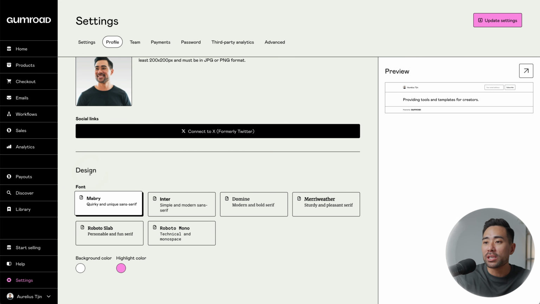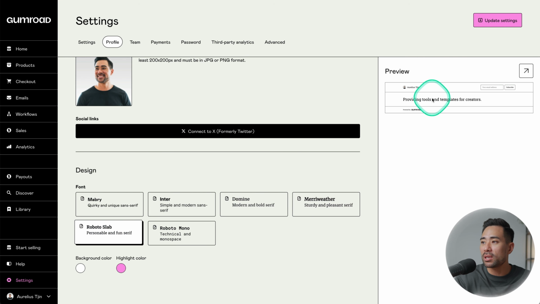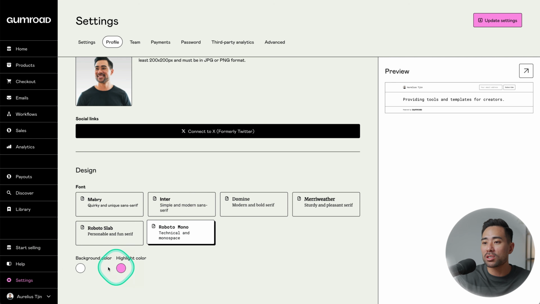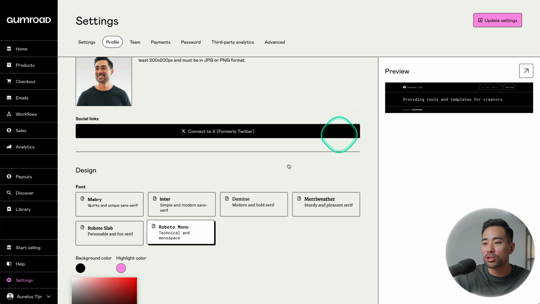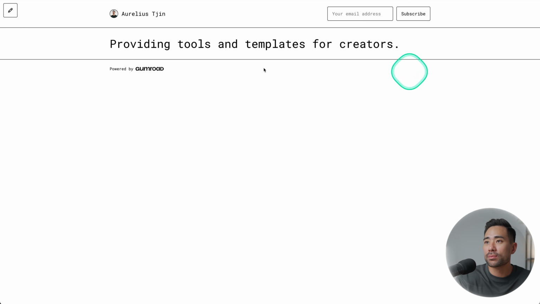Now, below the profile picture, you can customize the design with some very basic customization options, such as the font combinations. You can play around with these and you'll see it's updated right here in the preview. You can also change the background color. Let's say black, just so you can see the contrast. And you can also change the highlight or accent color, which you won't be able to tell from this image preview right here. But once you have played around with the design, you can click on Update Settings, and then we are going to hit Preview.